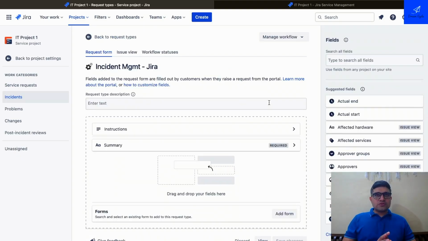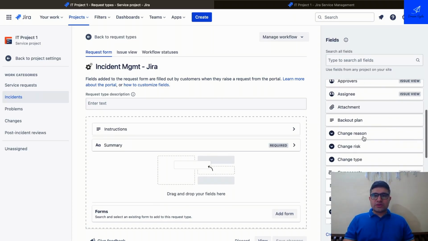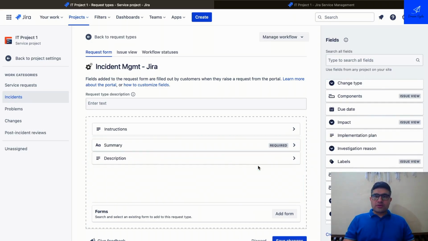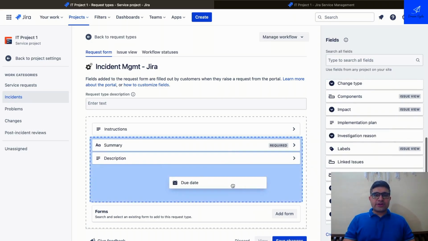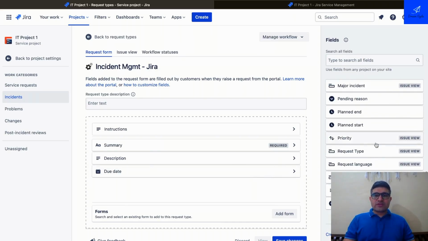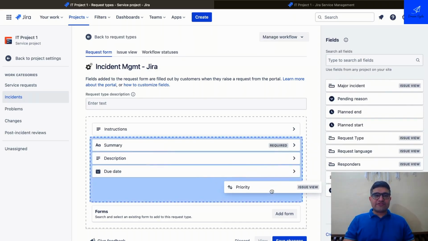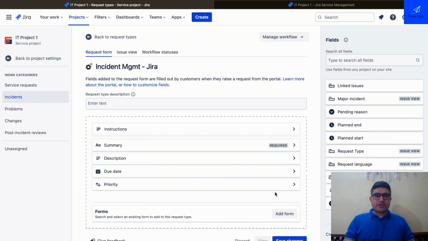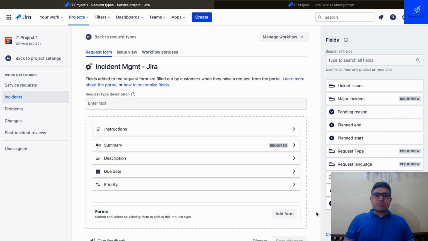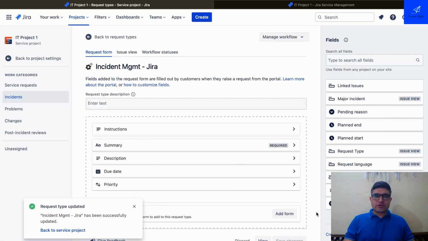Now we can use various fields that we want to be made available to customers readily on the customer portal. That is, we see on the right there are various fields. If we want description to be there, if there is a due date that customers can provide us, we can add that. And also if there is any priority that customers have, they can add that priority to this form. Once they click on save changes, we will be able to see that the request type is configured.